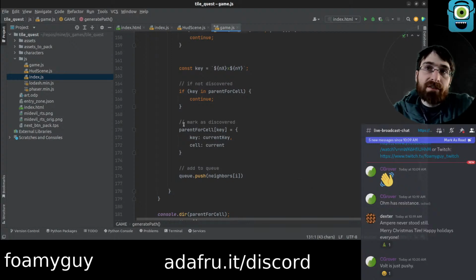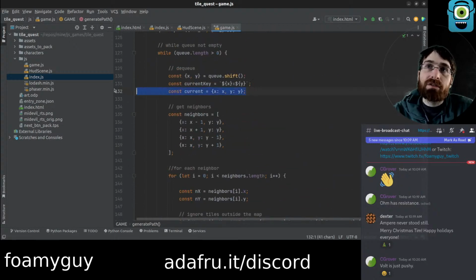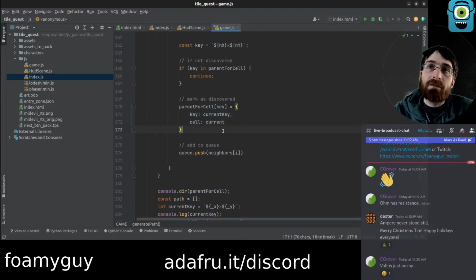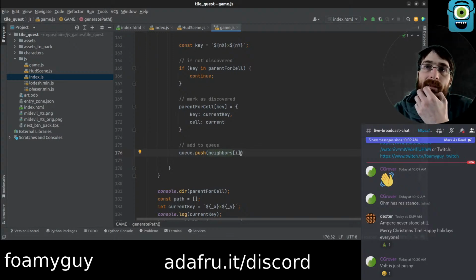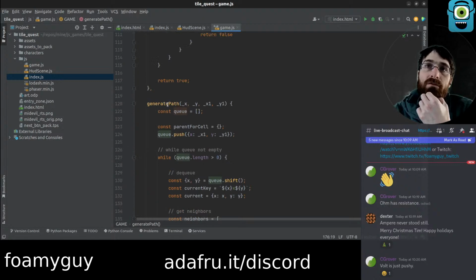And then cell gets current, which is the actual object of XY. Just the XY coordinate as an object instead of a string. Mark it as discovered by putting it in there, and then add it to the queue, which is the queue that we are looping through back here from the beginning of this.